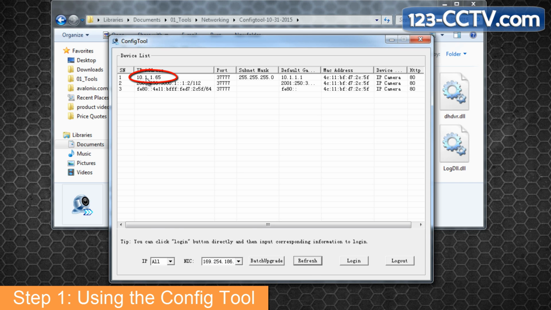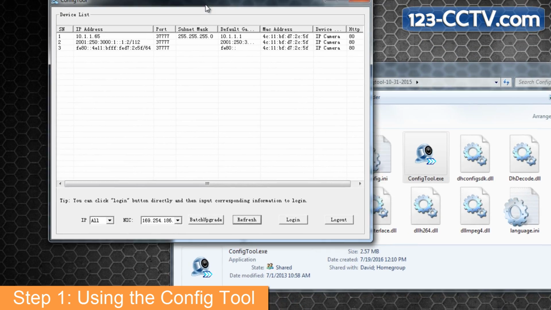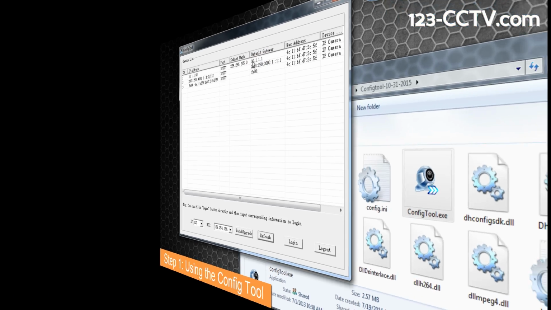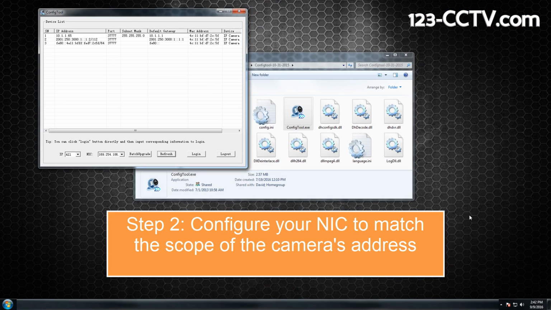And I see that this camera is set to 10.1.1.65 as its address. Its subnet mask, which is pertinent to our next step, is 255.255.255.0, and the default gateway is 10.1.1.1. This is important, knowing the default gateway, because that's what we're going to set our network interface card to.